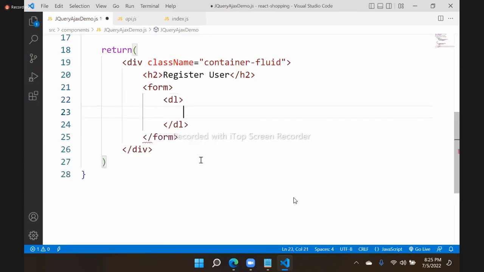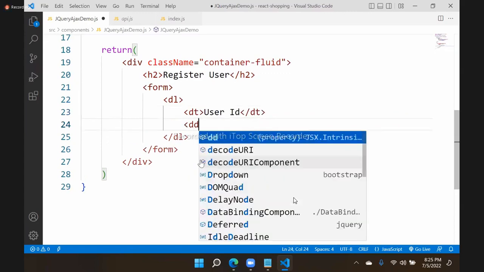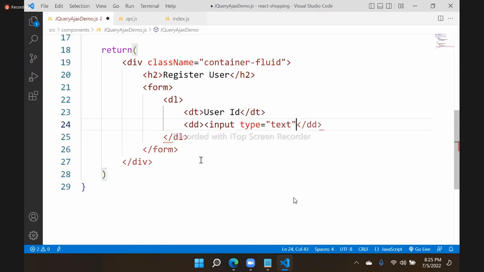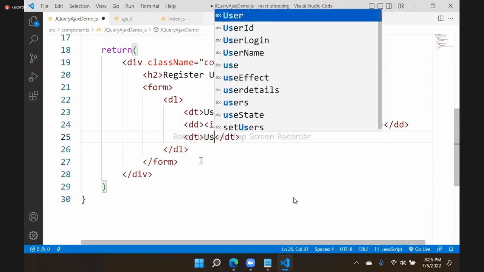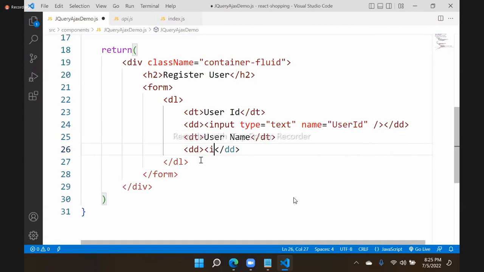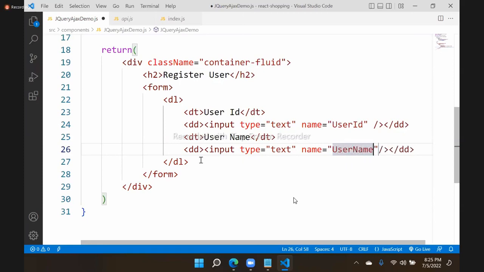So data list, data term. One is user ID and data definition here. Input type is text. Okay. And let's keep this short. Yeah. Name is equal to userId. Keep this in this way. Another is username. So data definition. So input type is equal to text and name is equal to username.